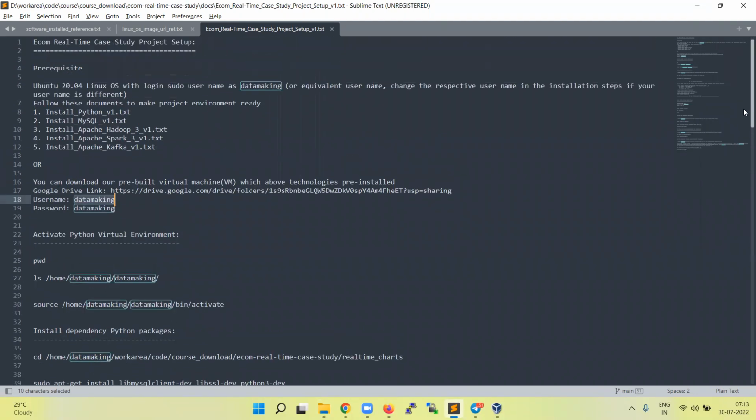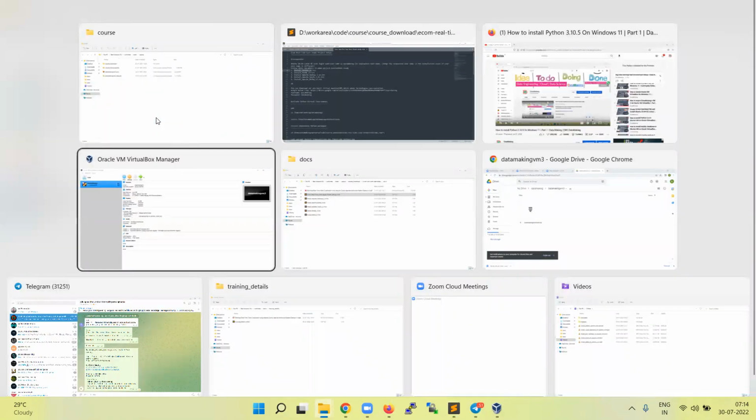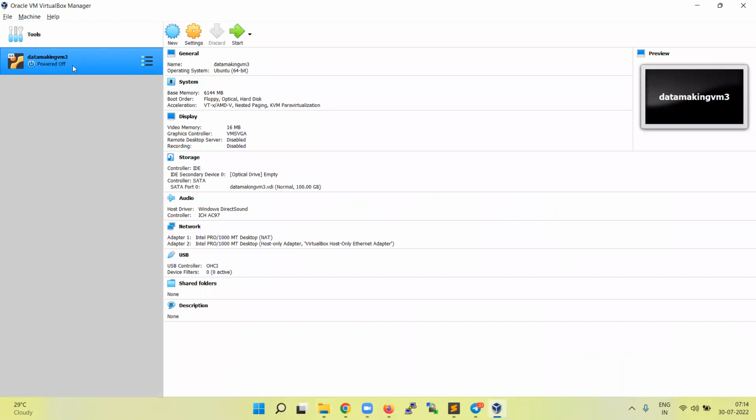Now let's start from the installation of Python. First, you need to install Python on Ubuntu. As I mentioned, you need to have the Ubuntu operating system. For people who want to do it from scratch, they can create a virtual machine. This is the virtual machine that I created, and install the Ubuntu operating system with a username as DataMaking.